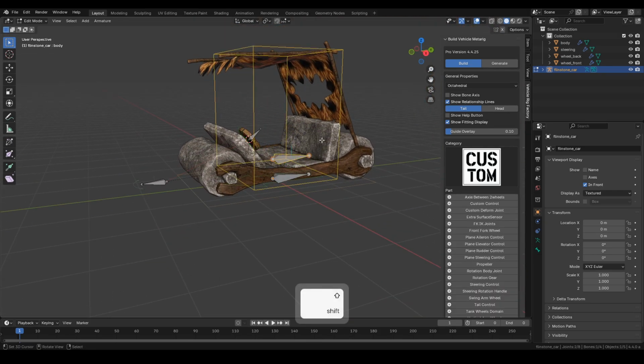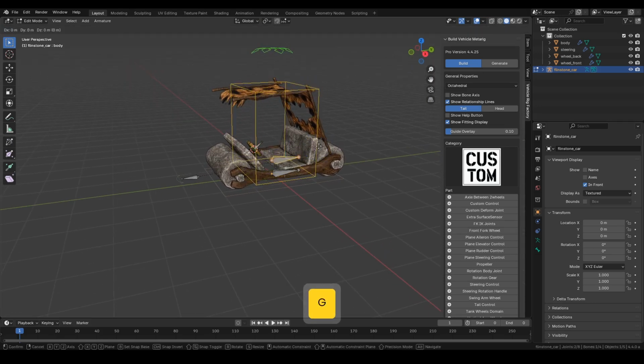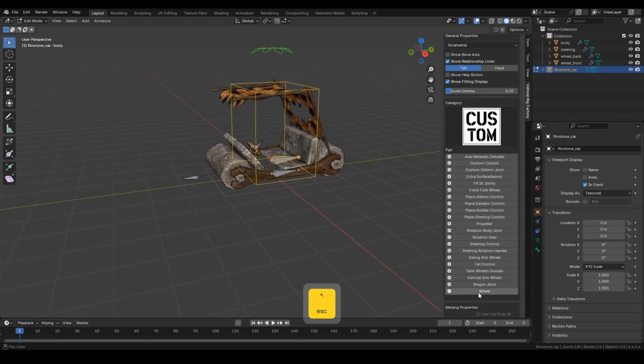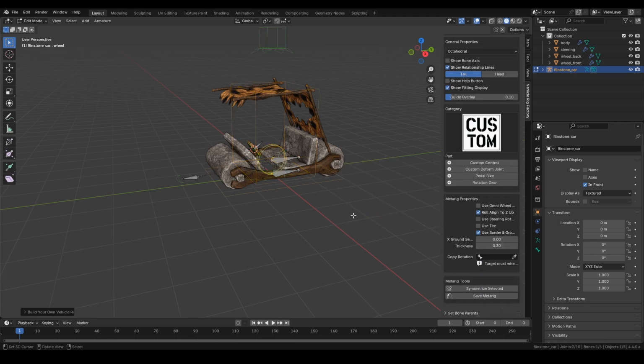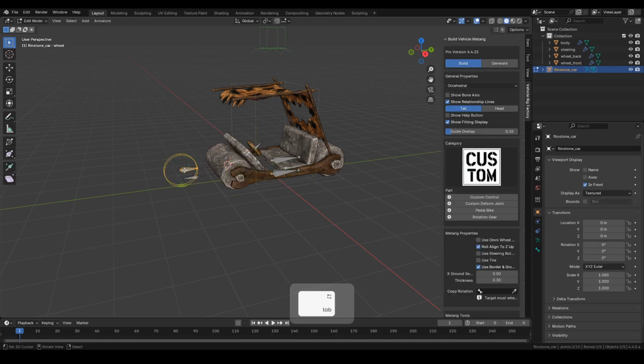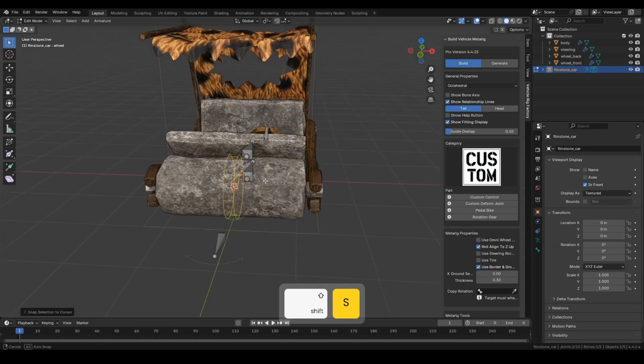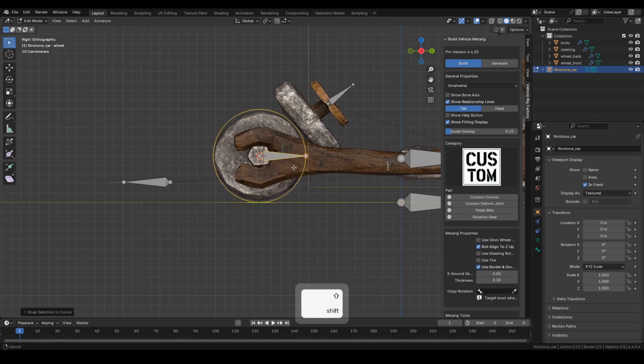Next, reselect the body bone and create a wheel bone. Here, we do not activate the use wheel steering parameter on the wheel. Position the wheel and adjust its parameters as shown in the video tutorial.